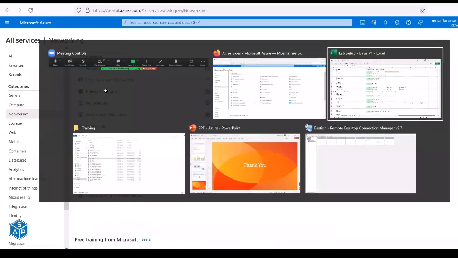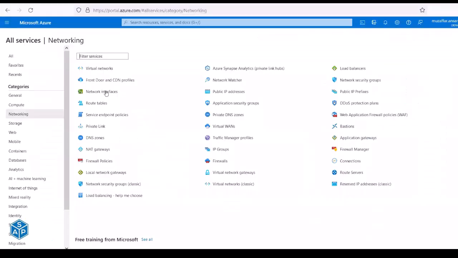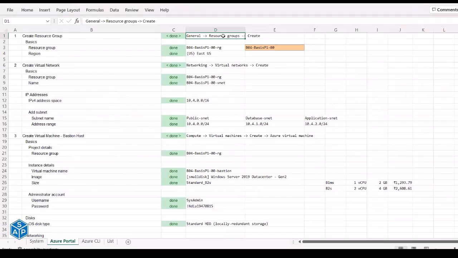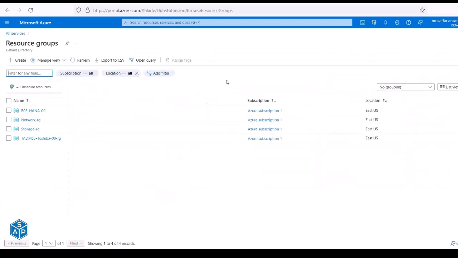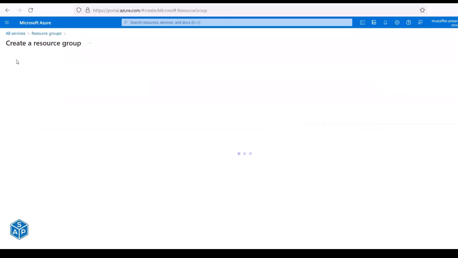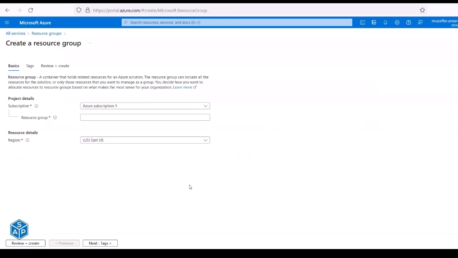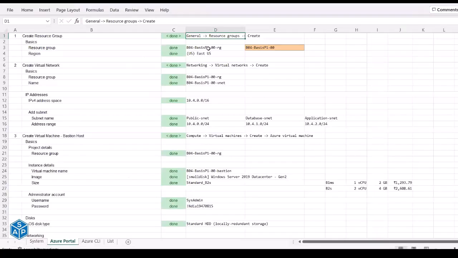So the first resource that we are going to create is the general resource group. So you have to go into general. Here you have to click the resource groups. Click on resource groups. Okay, this is your resource groups page. Click on create. Okay, now here we have to create a resource group. So this is the name of a resource group.